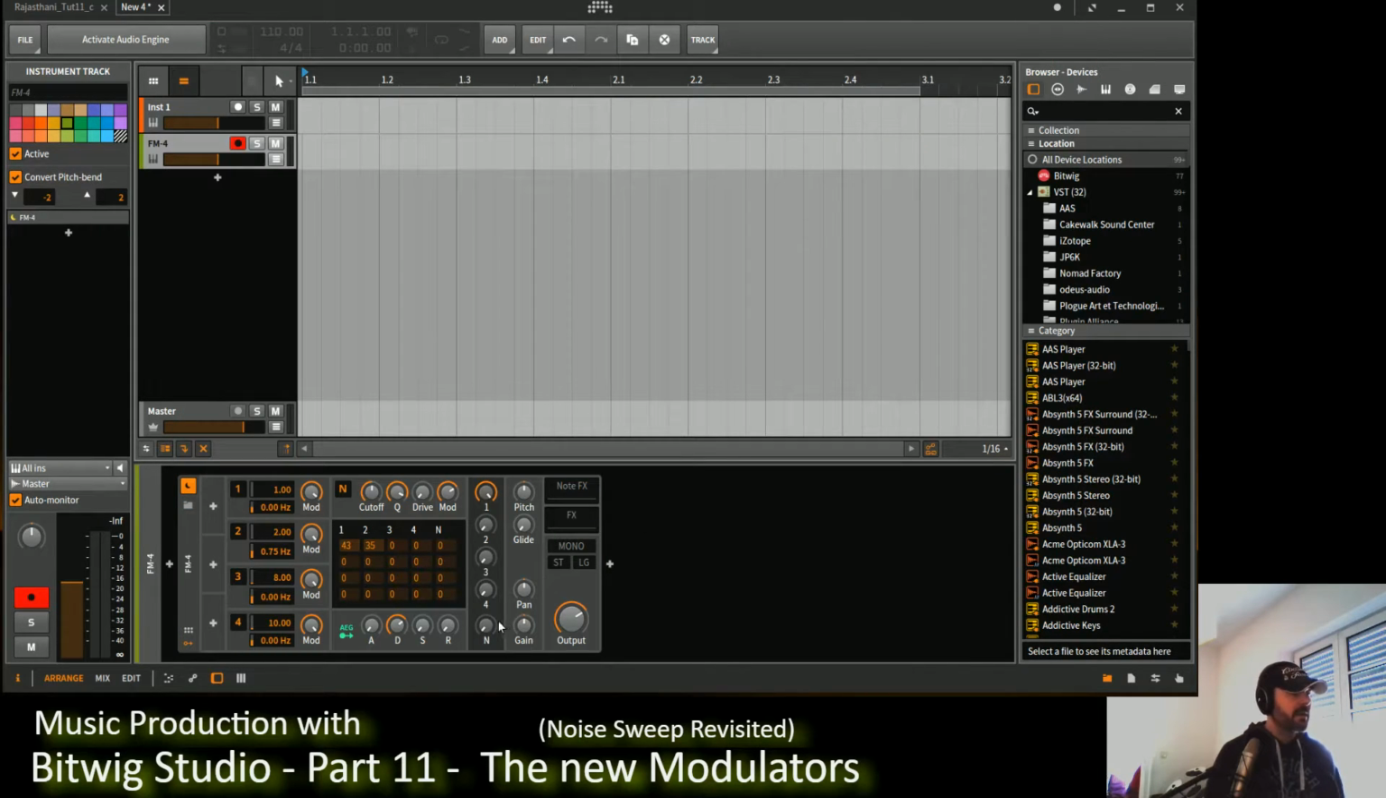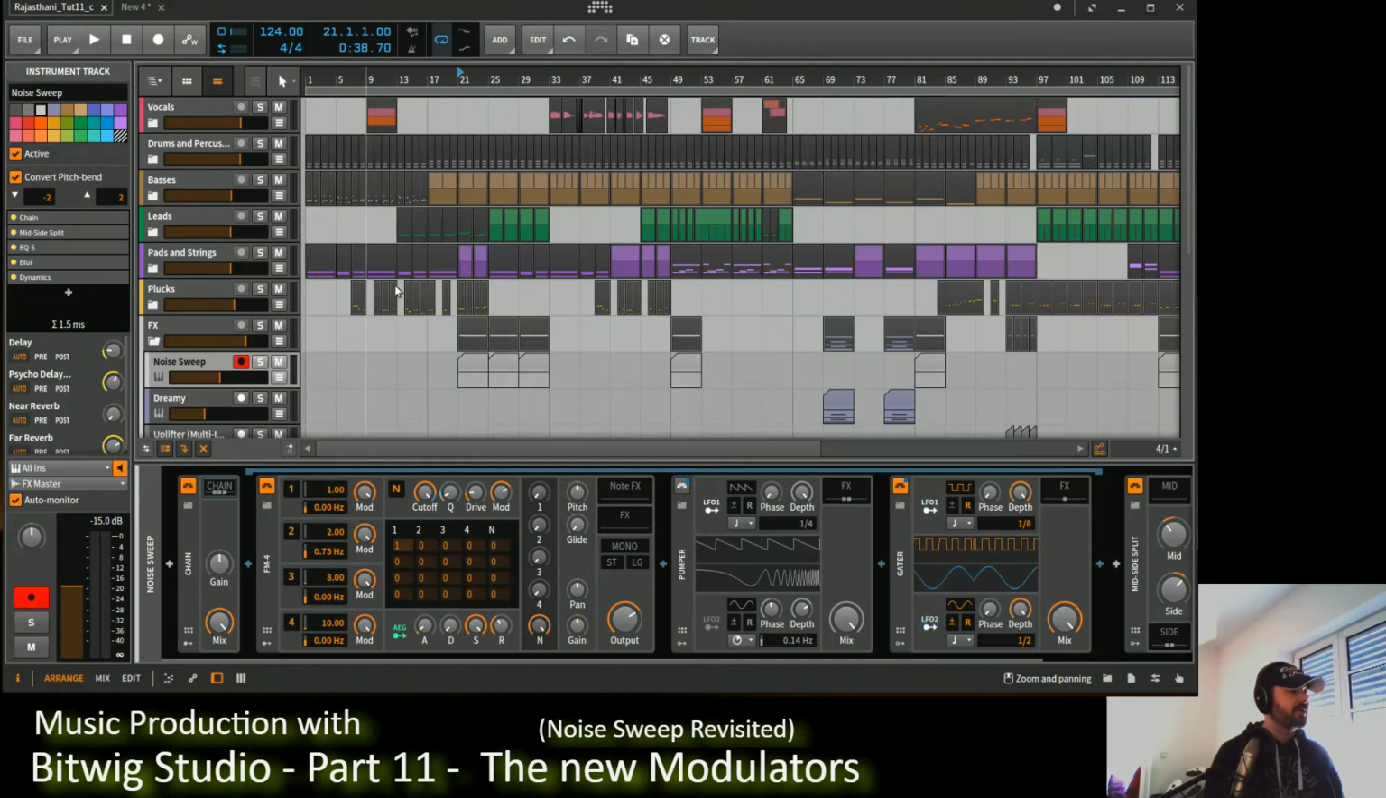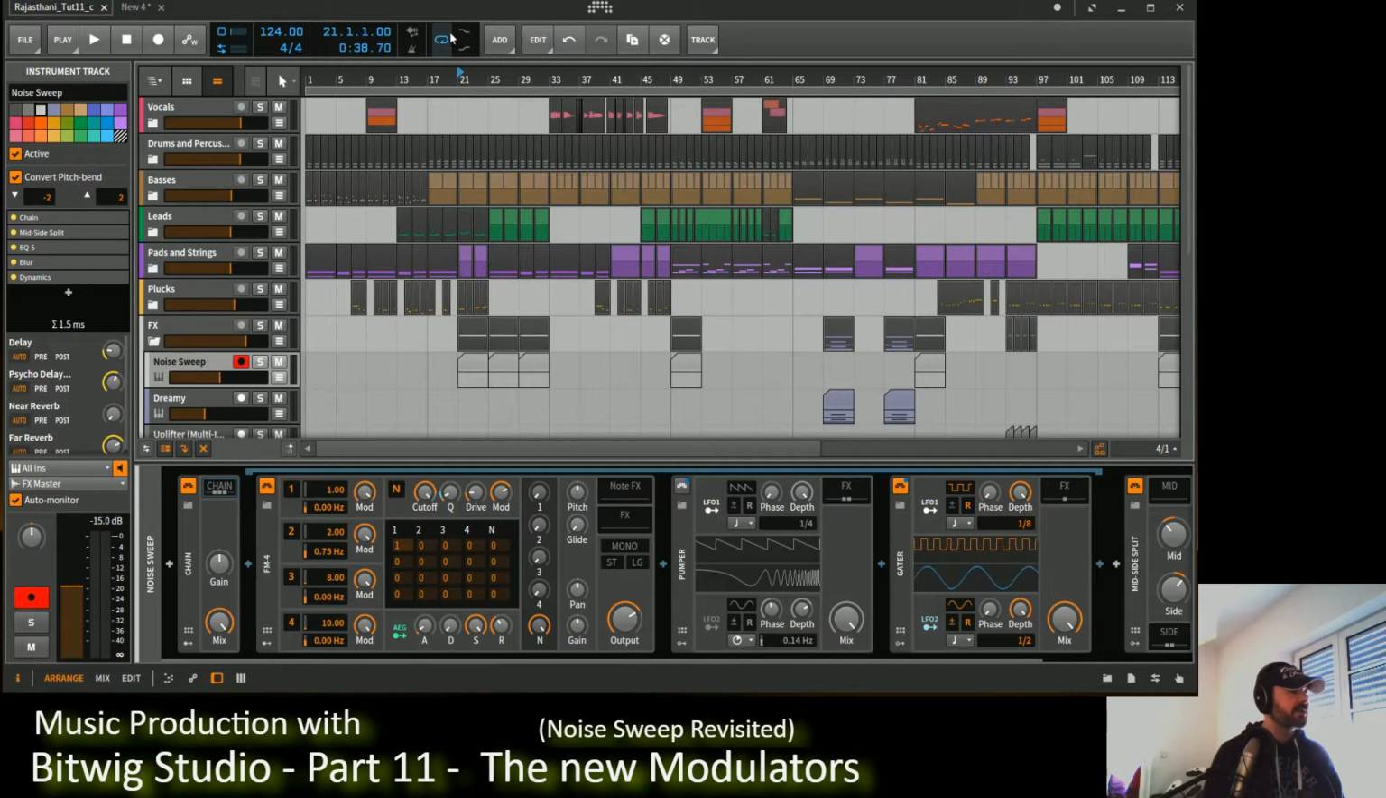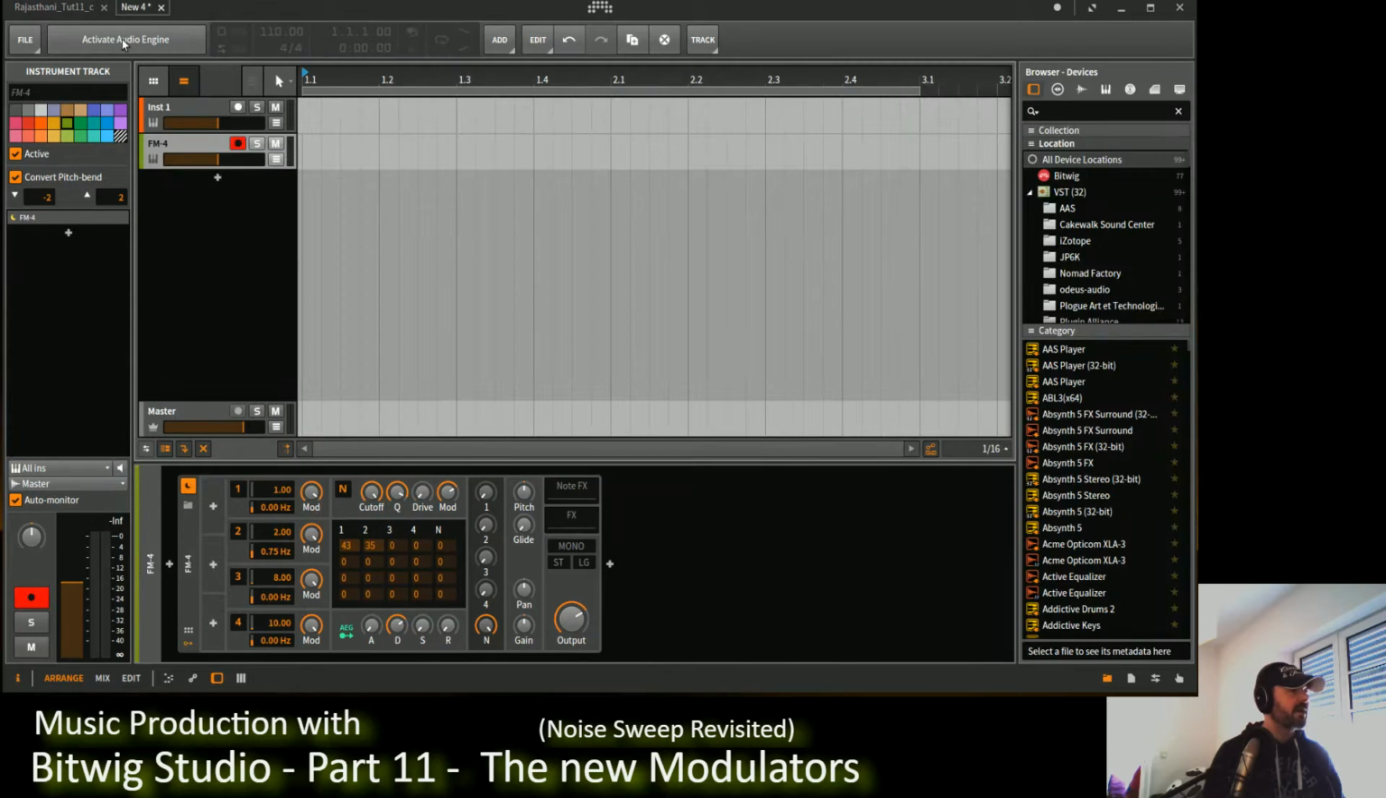Again, why? Because it has a built-in noise generator, and this is what it sounds like. Oh, sorry. What we just heard was the other project, because it has the audio engine activated. If I want to change this, I have to click on Activate Audio Engine here, and now this is what I hear.